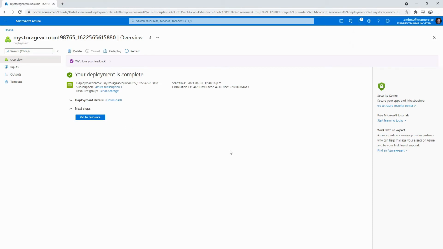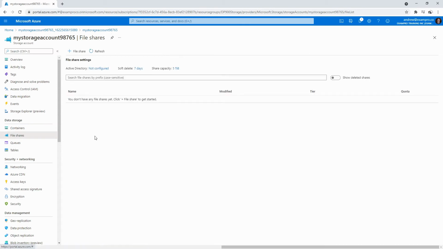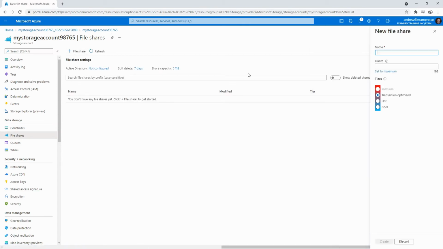All right, so we waited a little bit of time here and our storage account is ready. So I'll go in here, and what we'll do is go to the left-hand side. We can see we have some containers. If we wanted to make a file share, it's really easy. Just hit the file share button and we'll name it. So say my Azure file share.